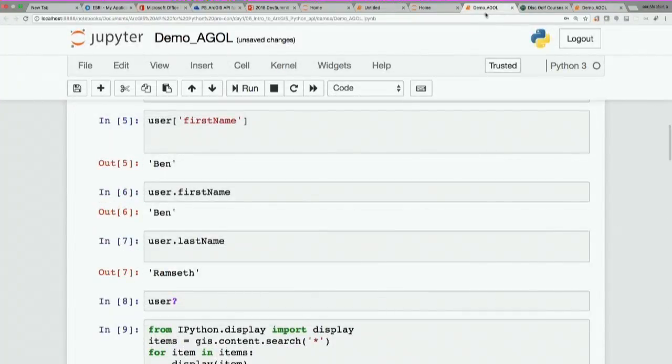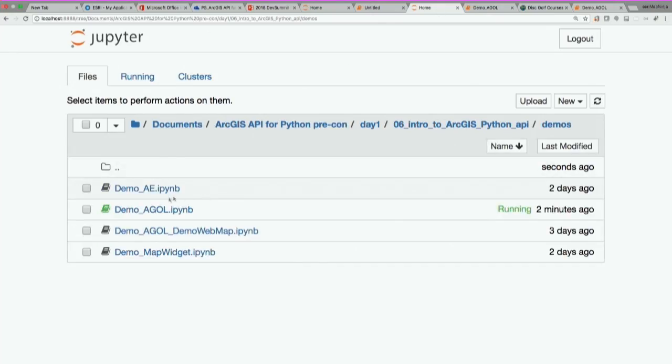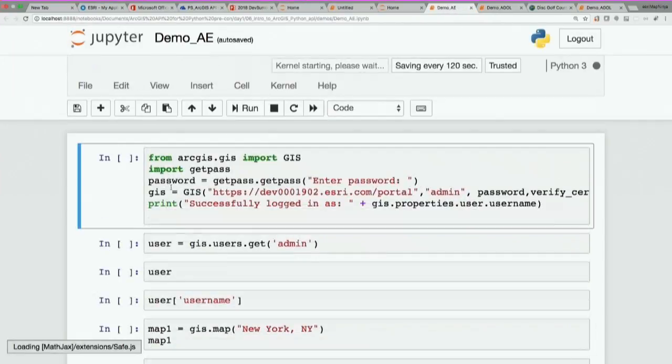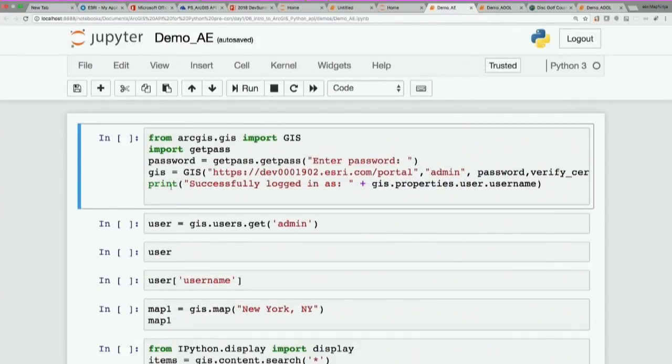Or, as you'll see, you can also connect to Portal or ArcGIS Enterprise. I'm not going to run through all these cells here, but I'm just going to show you what the difference is to connect to ArcGIS Enterprise versus ArcGIS Online. So here for ArcGIS Enterprise, I'm putting in the URL, and that's my portal URL. Here's my password, and then I'm doing the getpass to put my password in again.